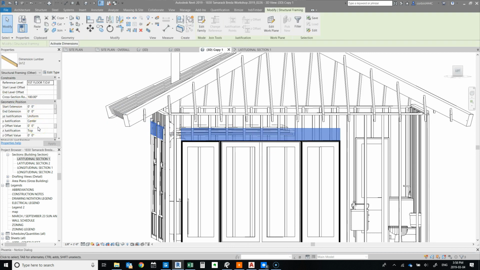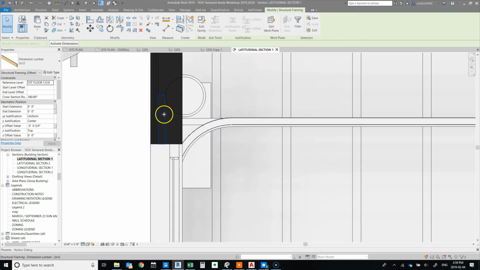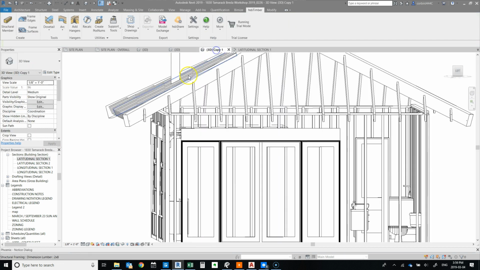The tricky thing is, normally we would do the Y, but since we rotated it, I just have to be careful that it goes the right direction. Yeah, so I need to do negative 0.75 inches. And that'll push it in. Yeah, there we go. And it's in the right spot now.